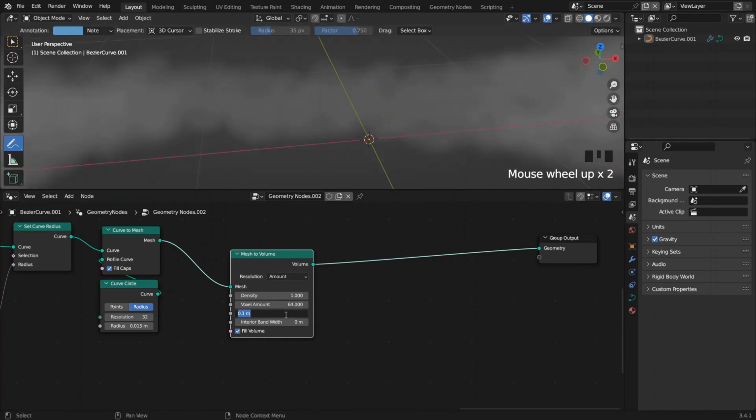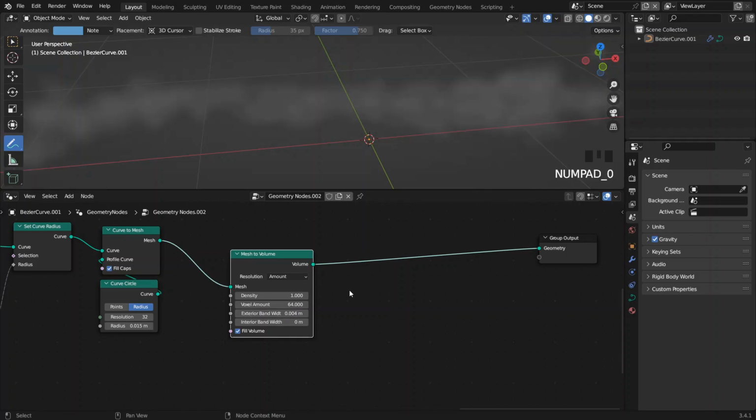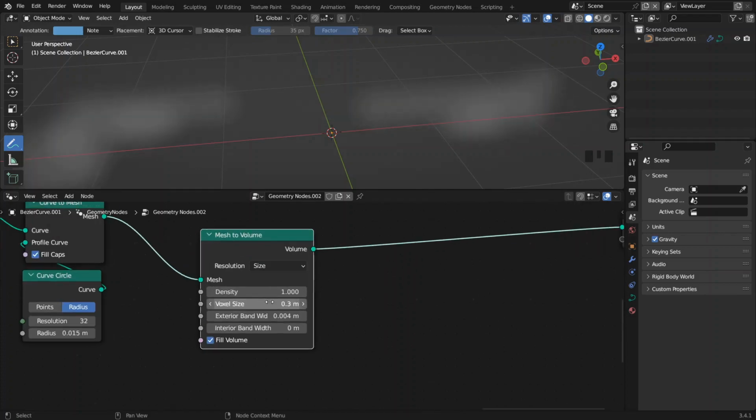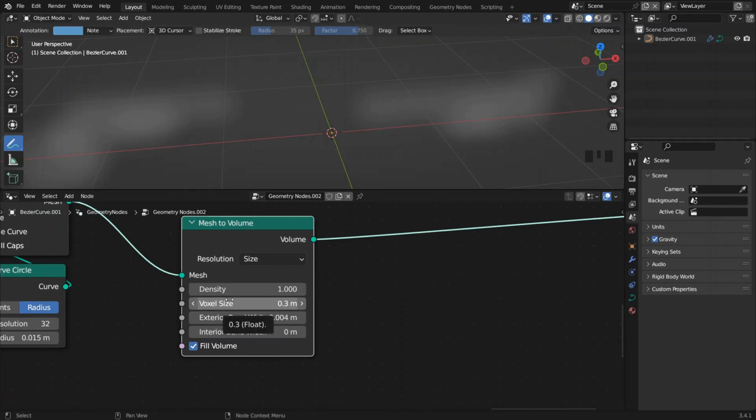Exterior bandwidth to something like 0.004, because the radius of each spline is too small, so I need this to be super small. And the voxel amount here is not enough. I like to use the size type in here, but you should be careful about this voxel size. You shouldn't just go super small. Something like 0.01.